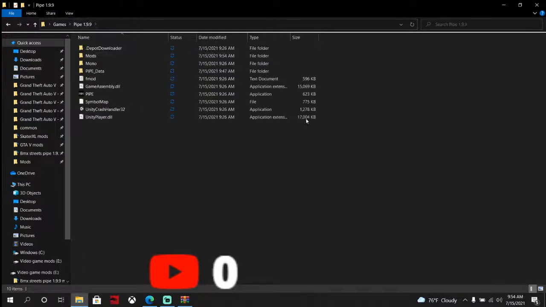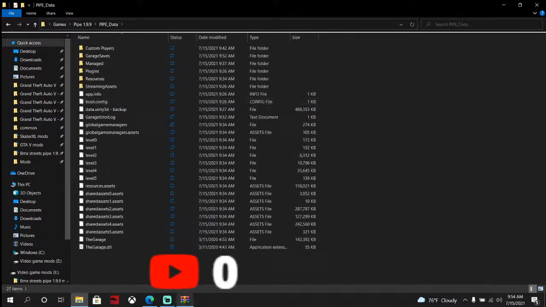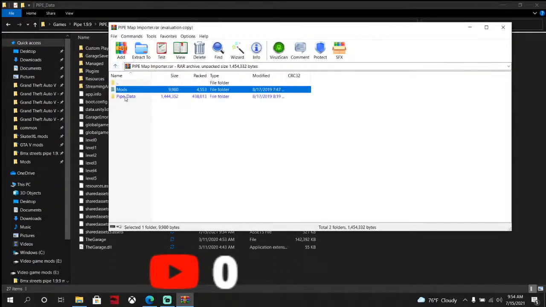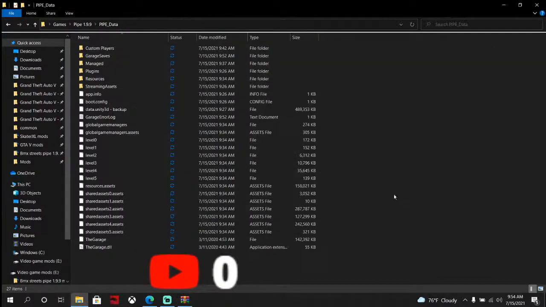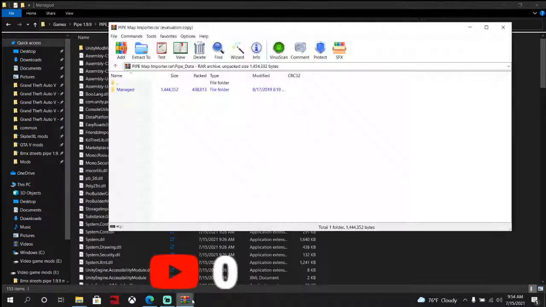Go back to your pipe directory, open up your pipe data folder, go to your WinRAR, open up your pipe data folder in your WinRAR, and then go into your pipe folder, open up managed, and then go back to your WinRAR and open up managed. You're going to have an Assembly-CSharp.dll. Don't drag and drop it. Do not drag and drop it.